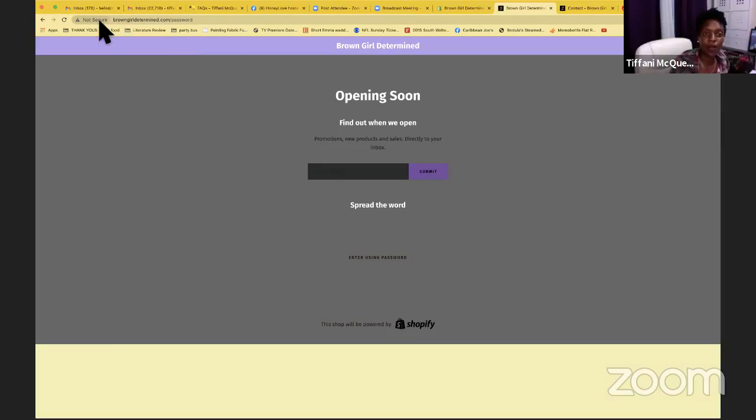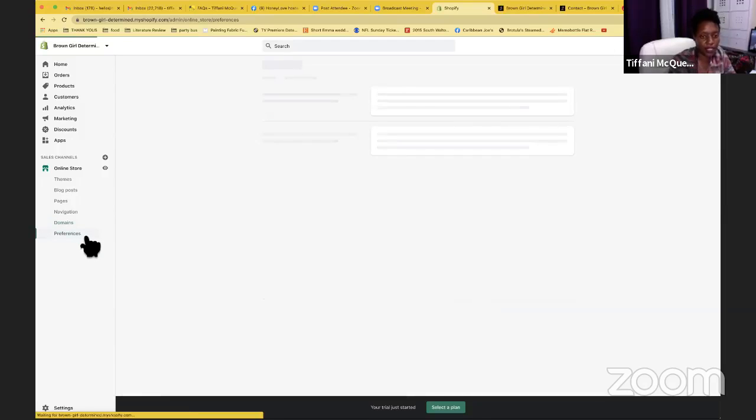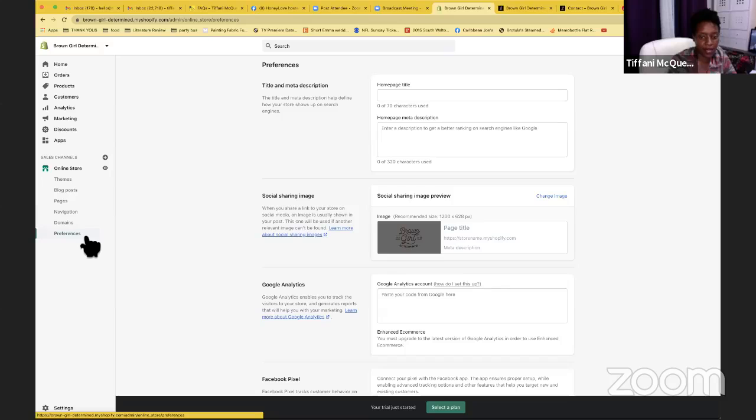So it says not secure. That will change once my SSL is enabled. Okay, this is the password screen, but this is what people would get if they typed in Brown Girl Determined. So that quick, in less than an hour, I have set up my website. I've customized my theme a little bit. Okay, I've done some of my settings. I've added some pages. Be prepared to spend a couple of hours setting up your account.